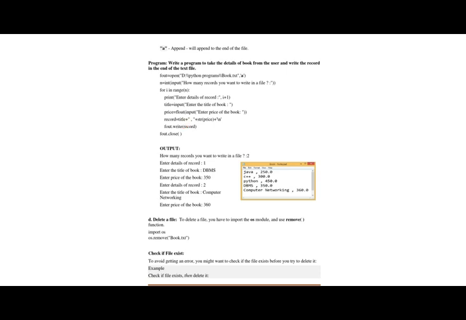Close your file. See, this is your file. Already three records were there: Java, C++, Python. Now at the end of the file we add 2 records, okay, that is DBMS and computer networking. Fine. Now how will you delete?